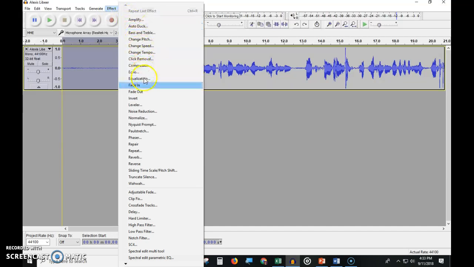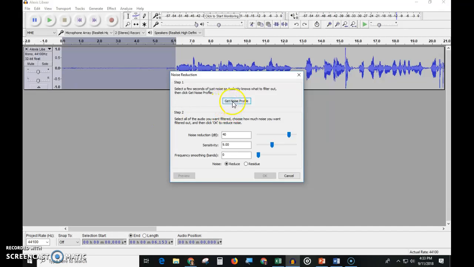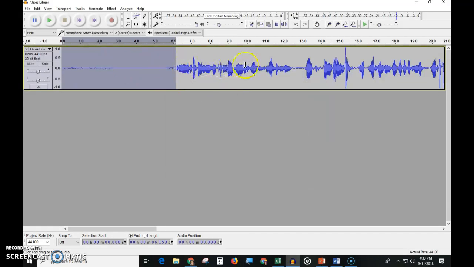And from Effect, I'm going to find Noise Reduction. Then I'm going to select the option Get Noise Profile, but before I do that, I want to make sure that my noise reduction is set at 40, my sensitivity is set at 9. And then I'm going to click Get Noise Profile. After getting the noise profile, my track is highlighted in yellow.